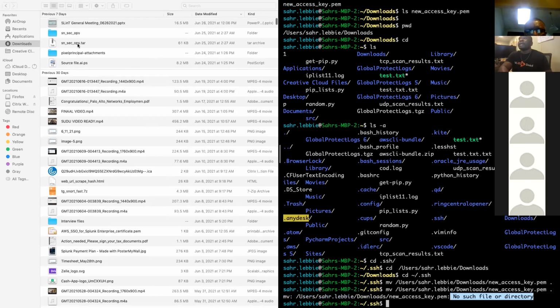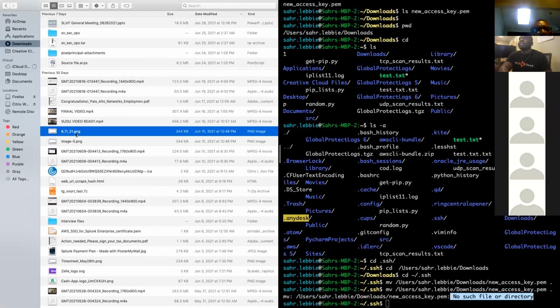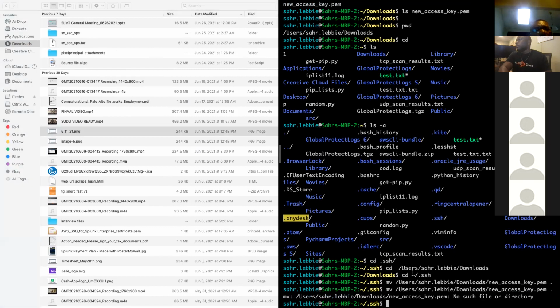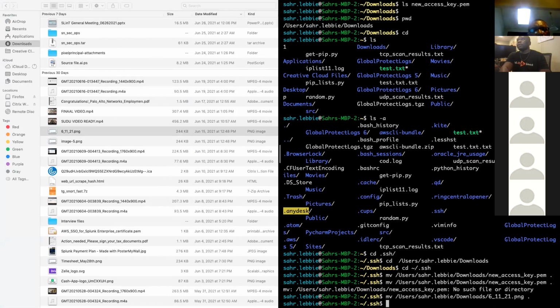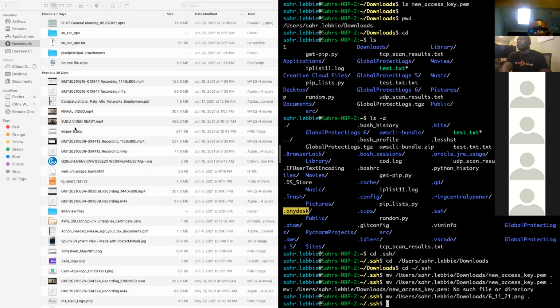And you know that file is gone now, because if you look on the left side over here, that file is no longer located. So let's move this PNG file here. Okay, so I'm gonna do another move. I'm gonna move 6_11. I'm gonna move that here, and then you're gonna see this file disappear from this side here. So now you see that file's gone, right?